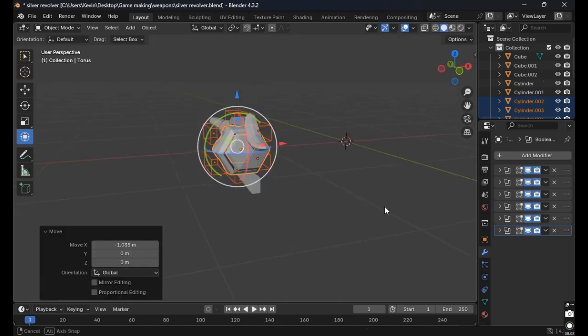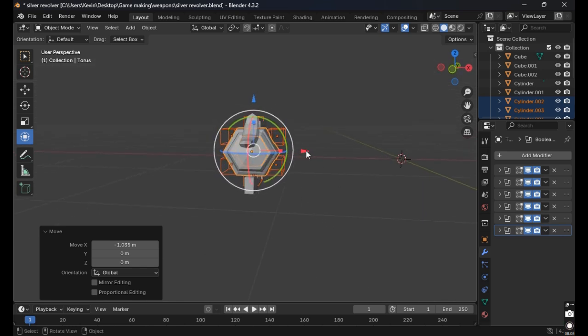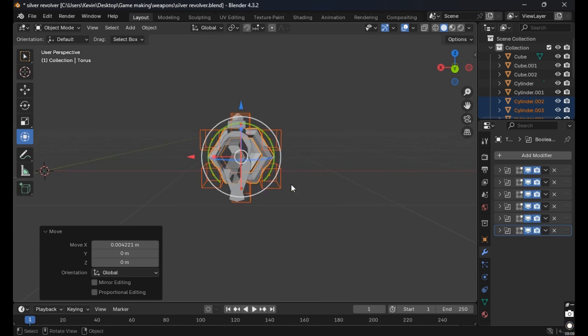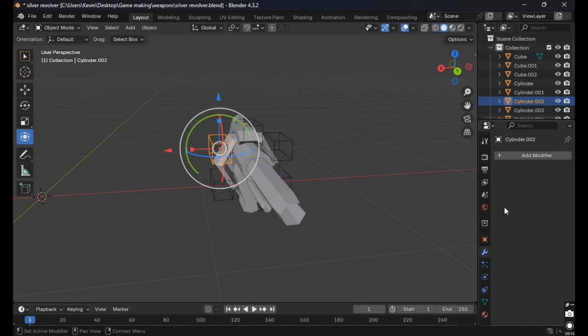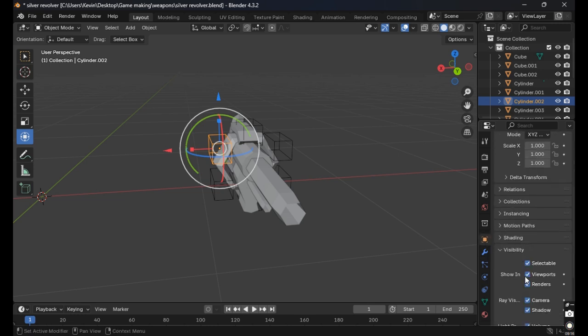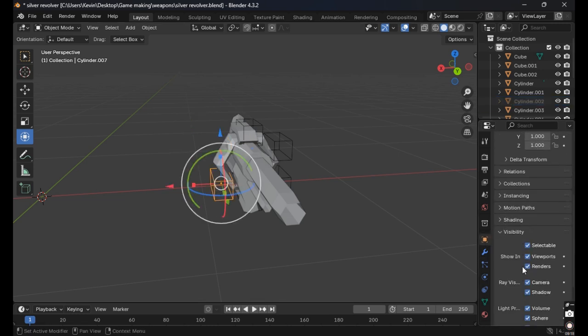Okay. Over here seems a little bit off. I'll just probably put it over here. And over here, yeah, that seems perfect. So what I'm gonna do now is go to each and every single one of these, and I'm just gonna viewport visibility, load them.